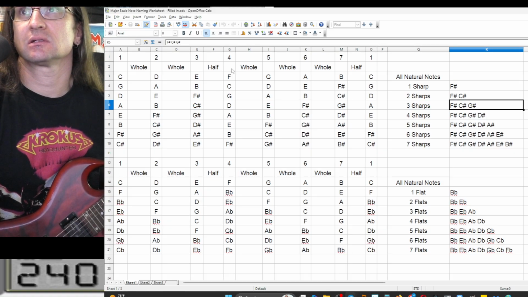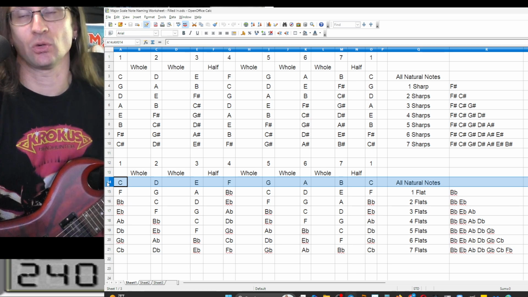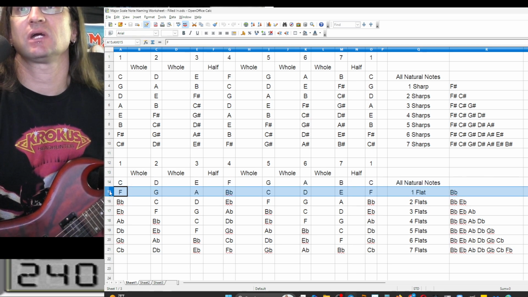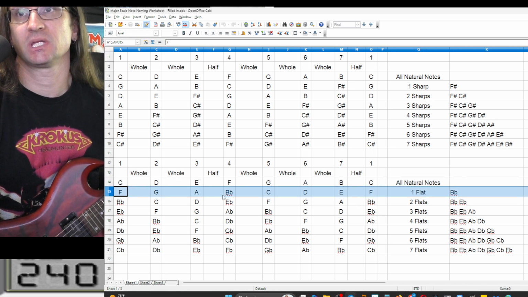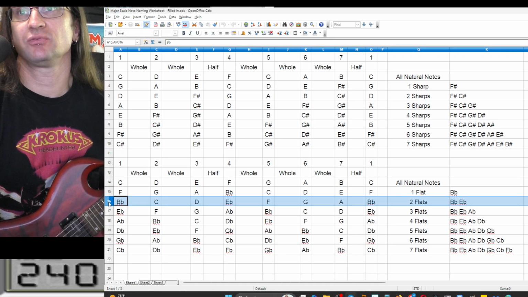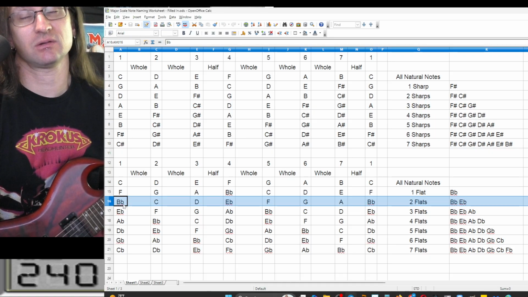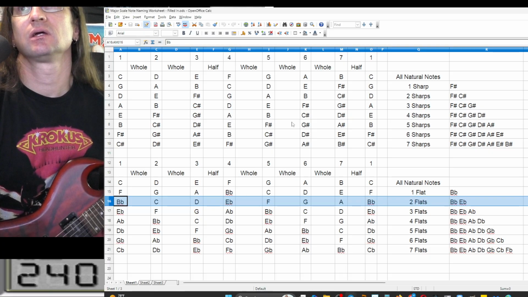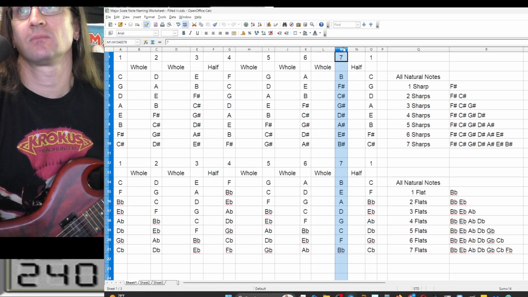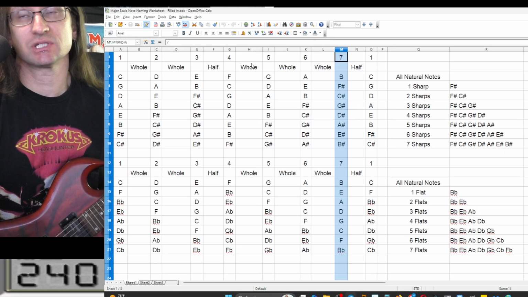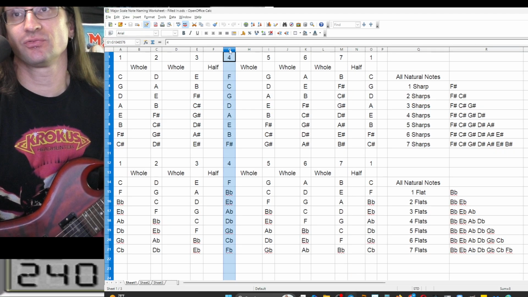And then the same thing happening with the flats. So key of C, no flats, but the key of F has one flat. In this case, it's a B flat. And then key of B flat, we have the B flat, of course, and then an E flat. So on the sharp keys, every time we have a new sharp, it's the 7th note. For the flat keys, every time we have a new flat, it's the 4th note.